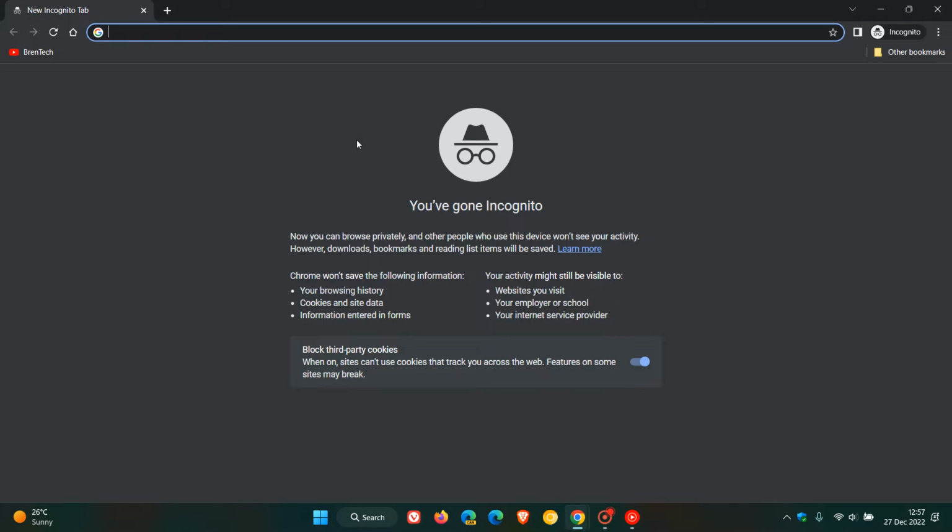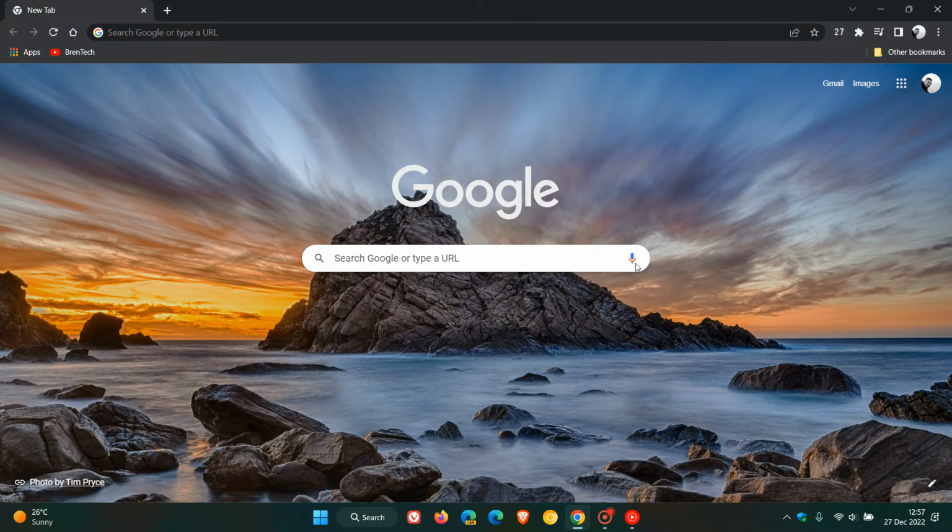Now, if you do find yourself browsing privately quite regularly in the Google Chrome web browser for whatever reason, there is a way we can actually launch Google Chrome by default into Incognito mode instead of opening up the normal browser, so to speak, by default. And to do this, we need to enter a command line flag into the properties of the web browser.